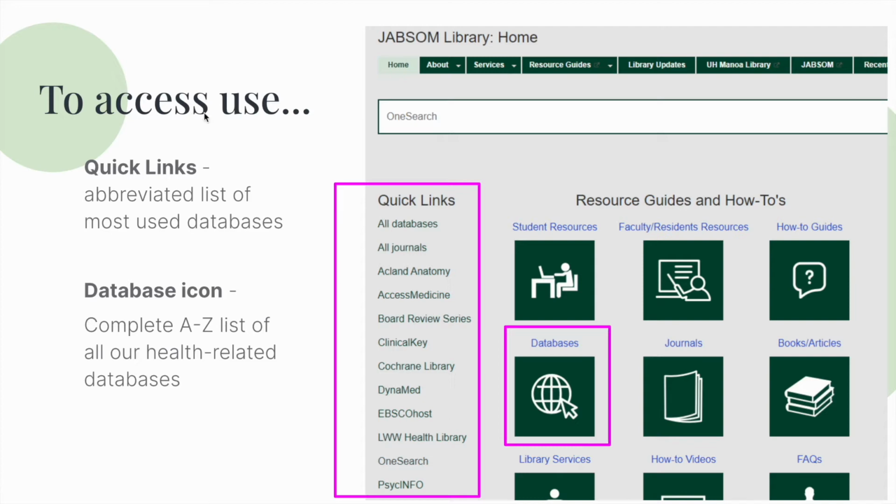Okay, so don't forget to get to any of our databases, so Access Medicine, Clinical Key. We have our quick links here on the left side of our website, but this isn't representative of everything we subscribe to database-wise, so just remember there is this database icon if there's something you're looking for that isn't listed under quick links.